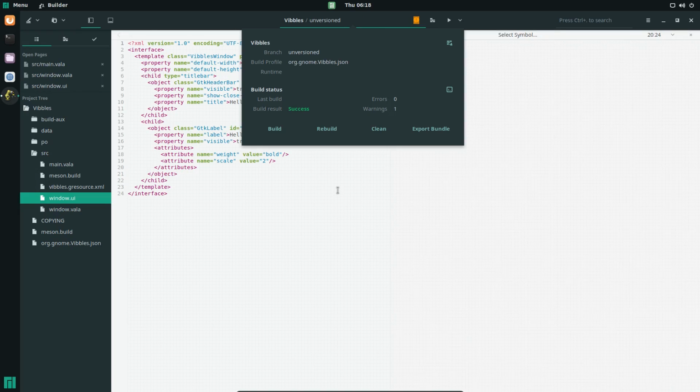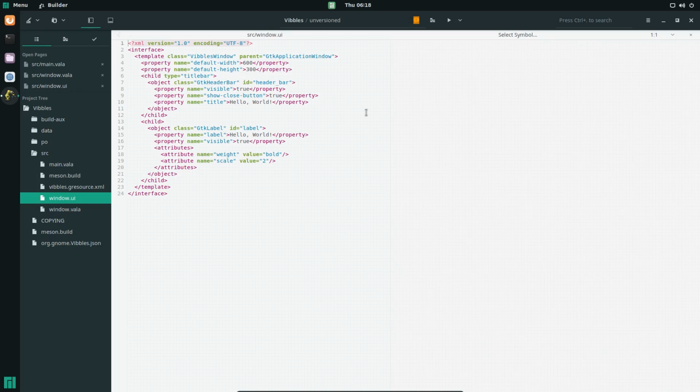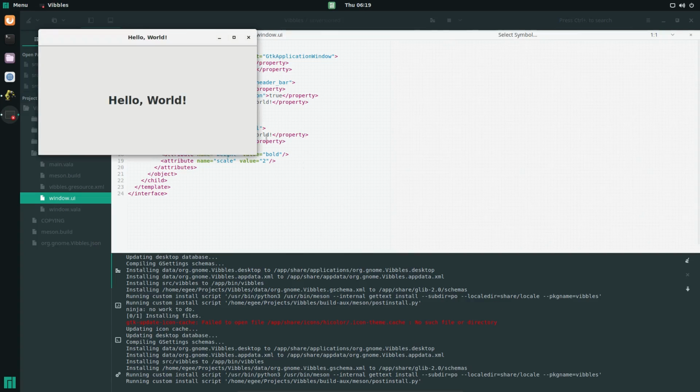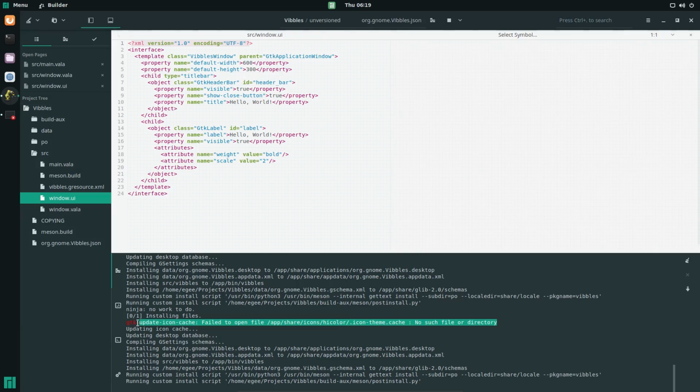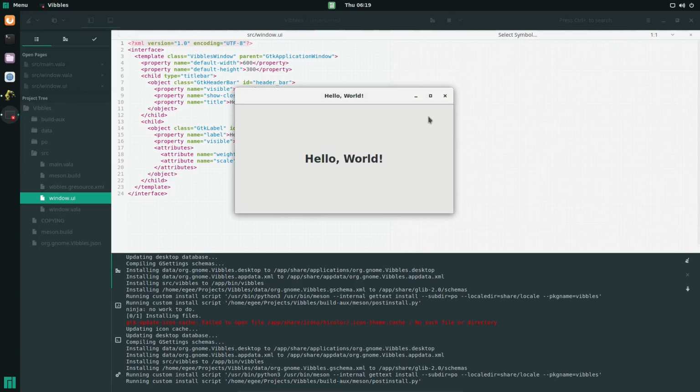So we can build and launch the application in Builder, and you may notice that in the build output there's a GTK update icon cache. It's a red error message and it looks bad, but it actually doesn't do anything, and you can safely ignore it. Alright, let's get to turning Vibbles into a Flatpak.